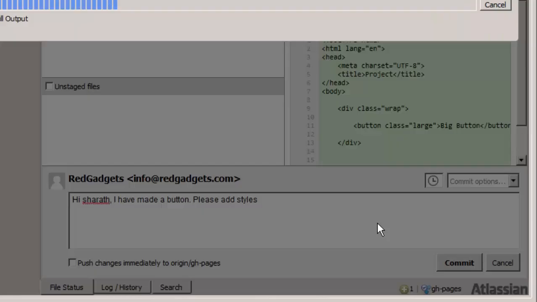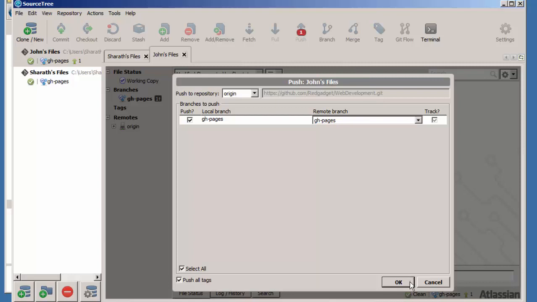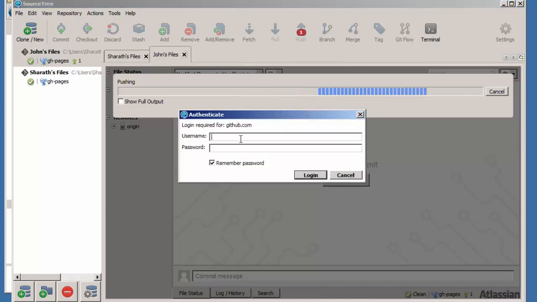Okay. Let's commit this, and you see the push button has one notification. Let's push it to the repository. Once you push it to the repository, it will reflect the same thing in the GitHub repository. If you can check it out, let's enter the. So this is your GitHub credentials.